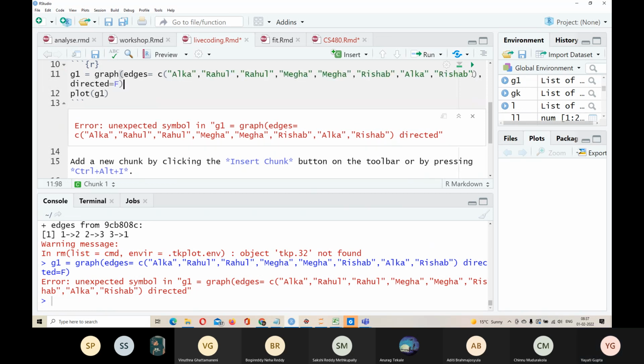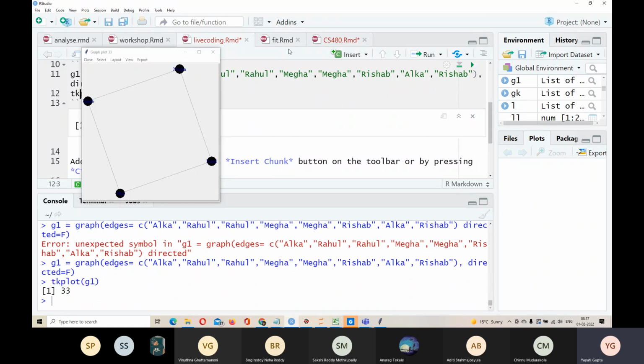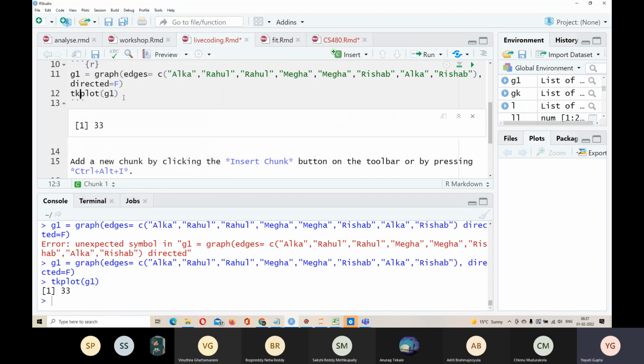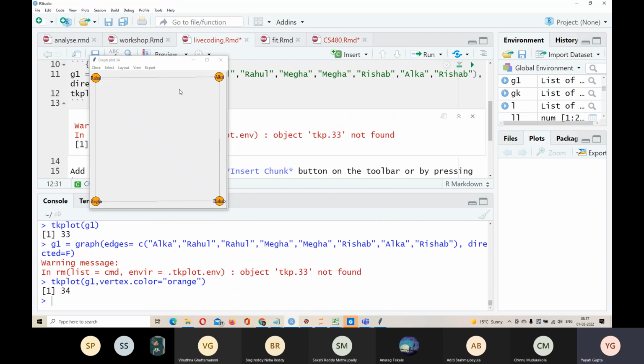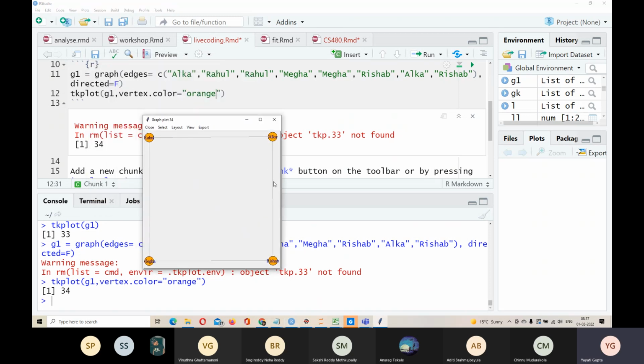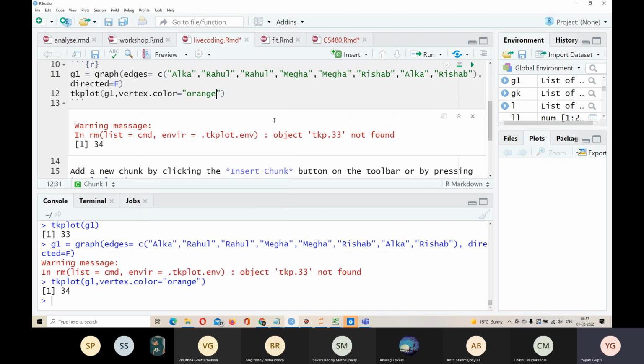Now it looks good. And instead of plot, I'll now use this library, tkplot. Right? And again, let's say we want vertex.color to be orange here. So you can see the graph here. You can add a few more links here. Again, it's a friendship network, right? So I've taken here directed equals false.